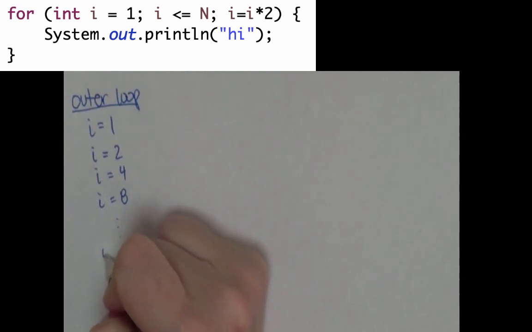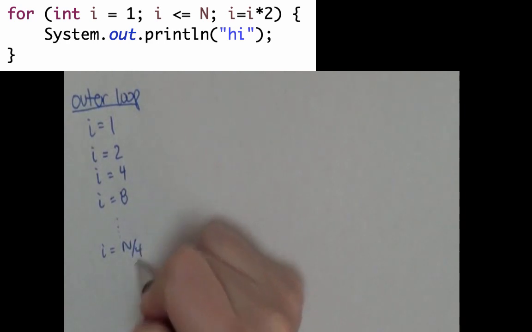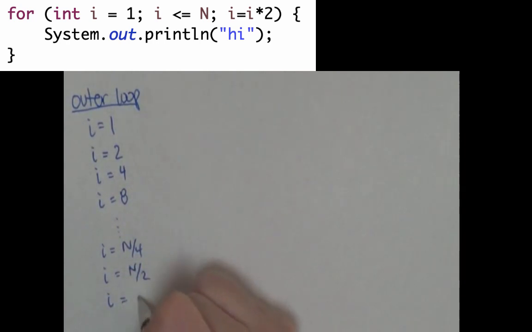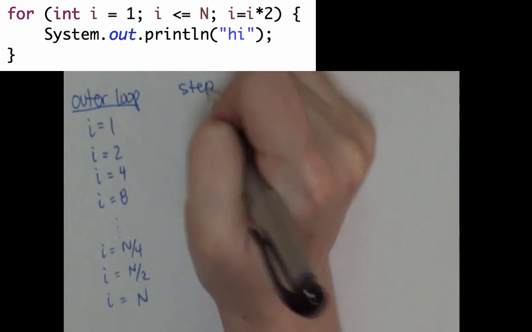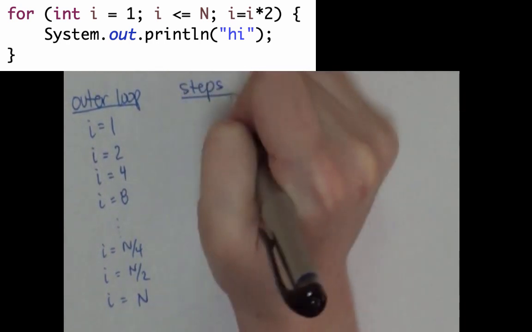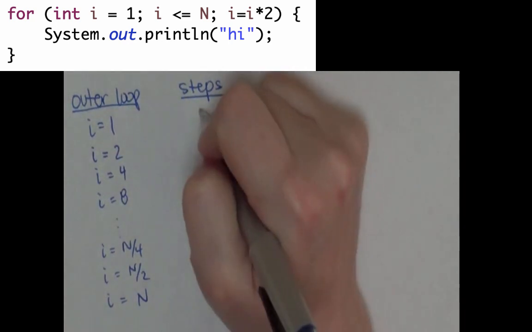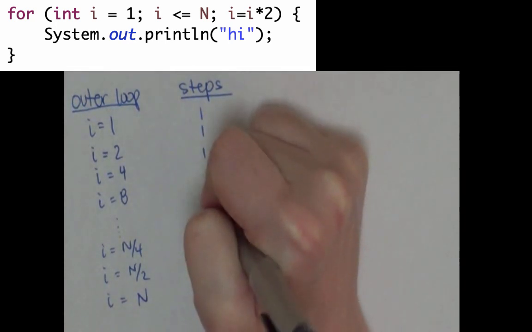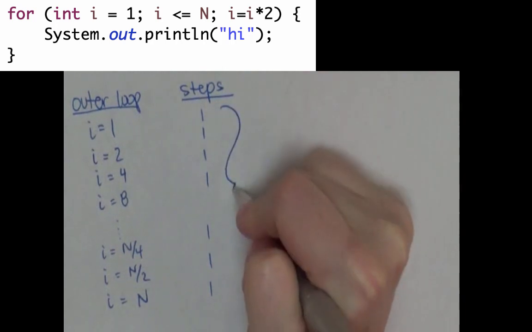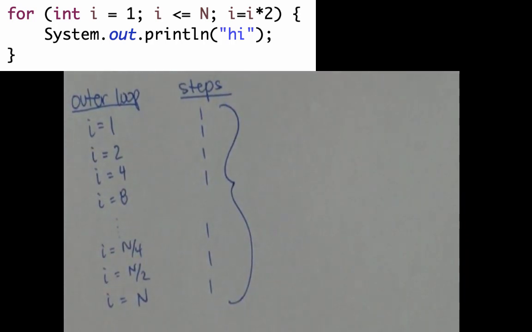So eventually I'll get that I is equal to n over 4, and then I is equal to n over 2, and then I is equal to n. Okay, and then for each of these values of I, I have to think about the number of steps that happen for that value of I. It's just a constant time operation inside the loop. It's not a nested loop or anything. So for each of these values of I, I have just a single step. And so my question is, what's the total number of steps? Like, what's that column summed together?